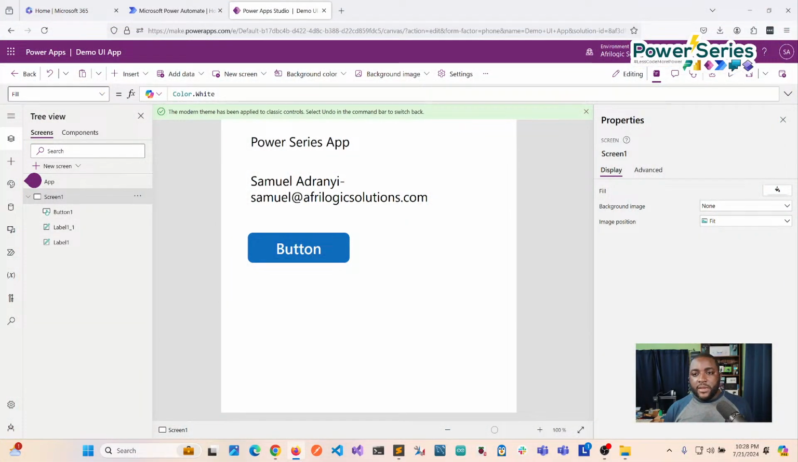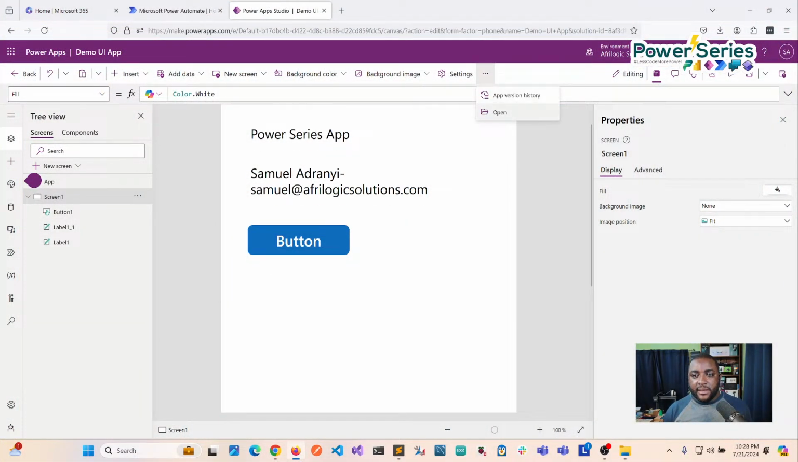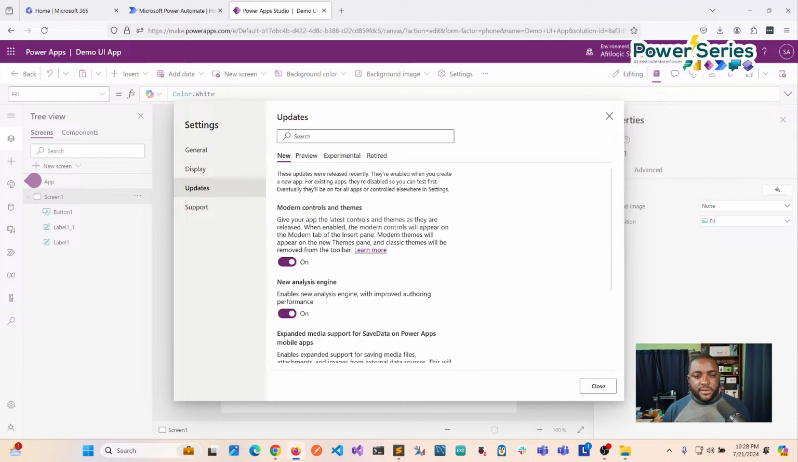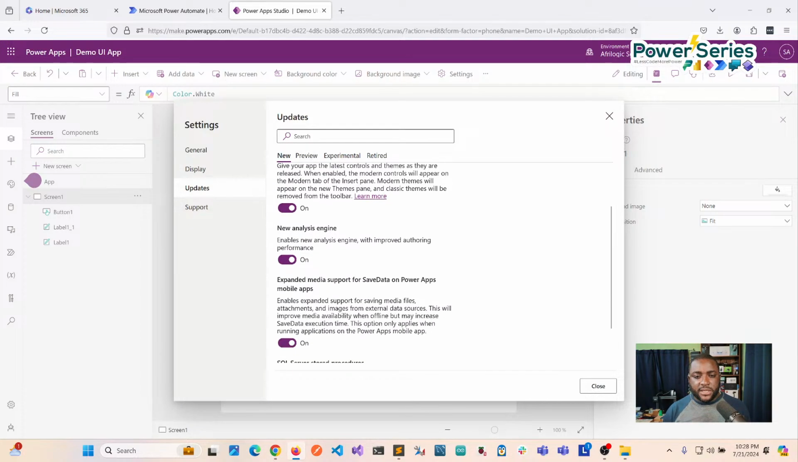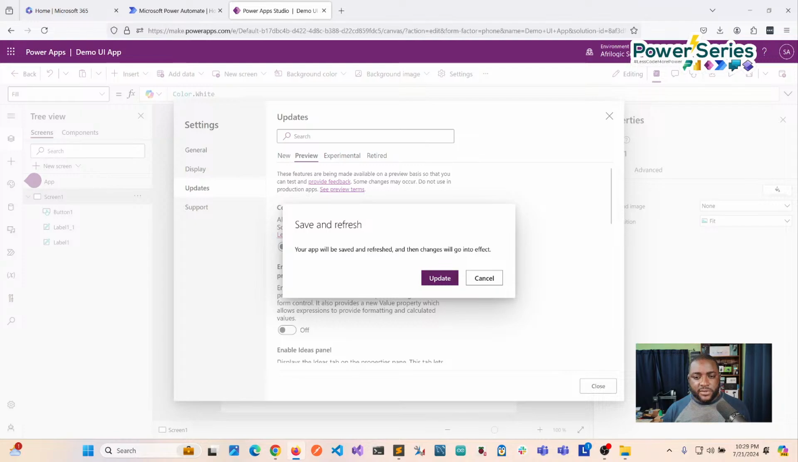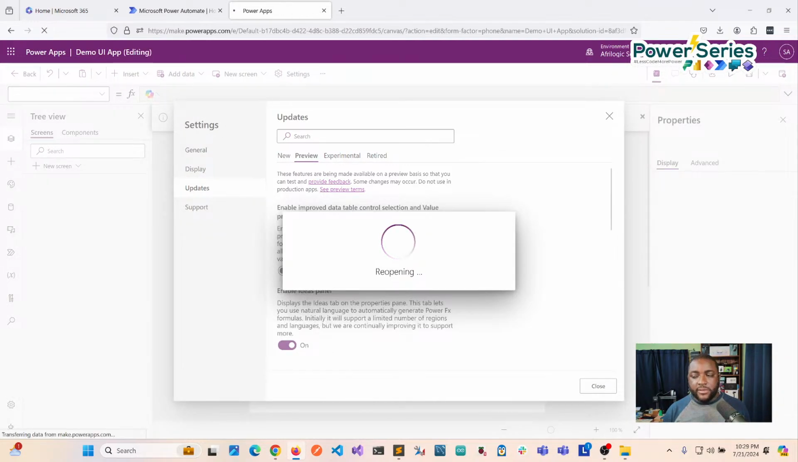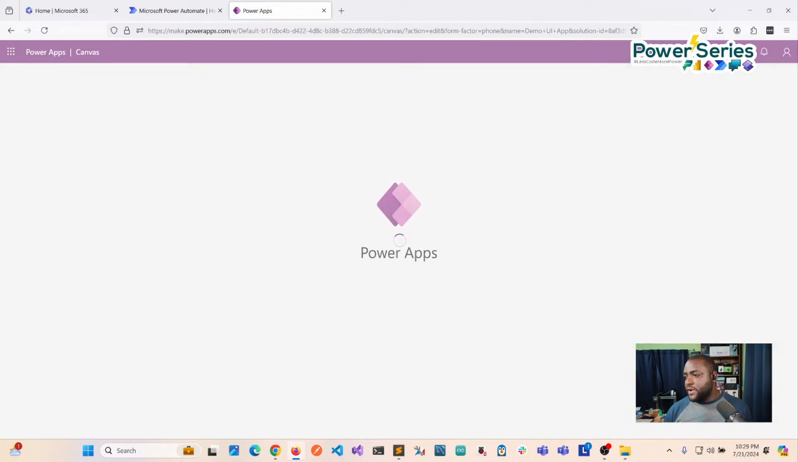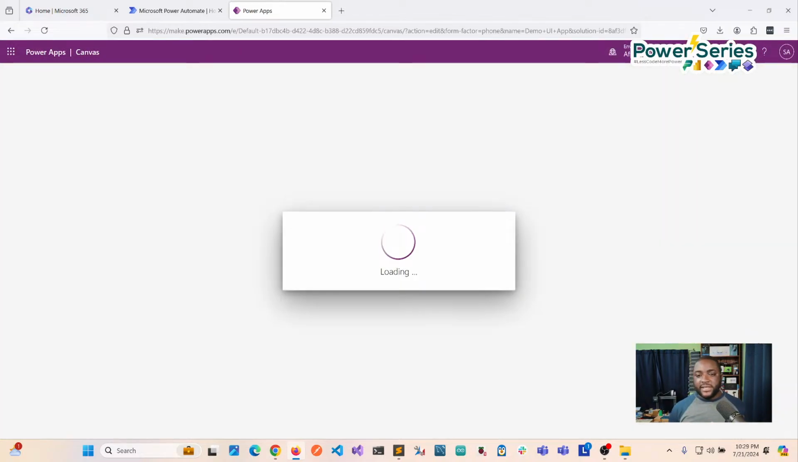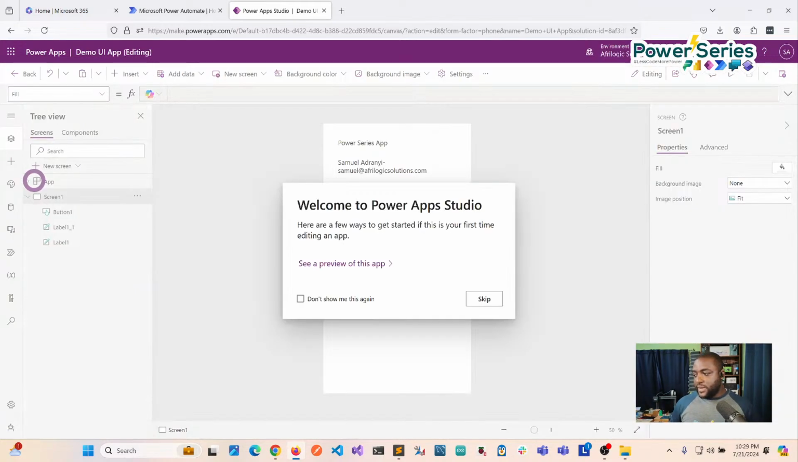Okay, so now let me go back to settings, go to update, preview. I want to enable co-authoring, and it will apply and reopen the application again. So I hope I answered your question. Yes, it can run on both. It has a native host application that runs it. So you just need to install the host application, and all the apps you've deployed, provided you are given the permission and access to it, you can run.